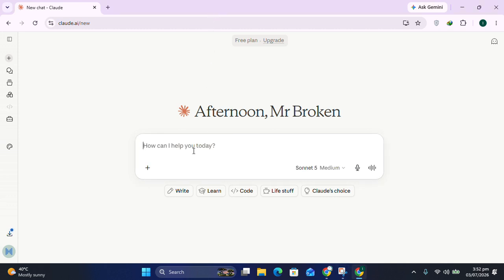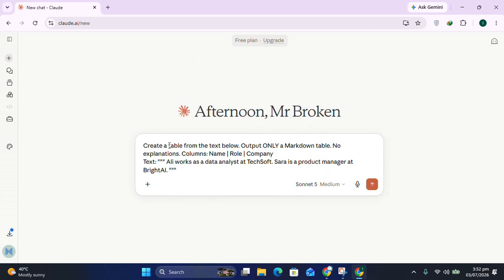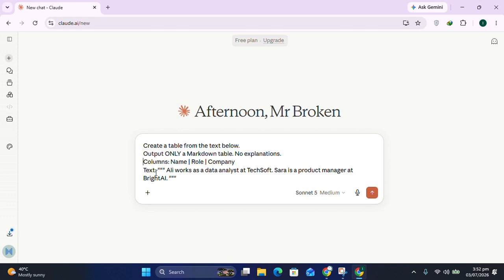So I have a simple example for this. I'm going to paste it here. Here's the example: create a table from the text below, and then you have to mention your output as a table, no explanations. And then you have to enter your columns: name, role, and company, and there's a text. You have to enter your text as a paragraph.